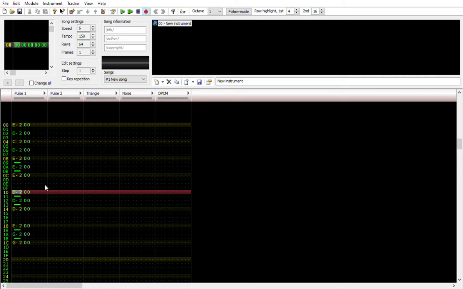Is that the right spacing? Let's slow it down a bit. So the higher the speed, the slower it goes. Don't ask me how it works, because I don't know. The speed works differently in every tracker program, I swear, so I don't know.